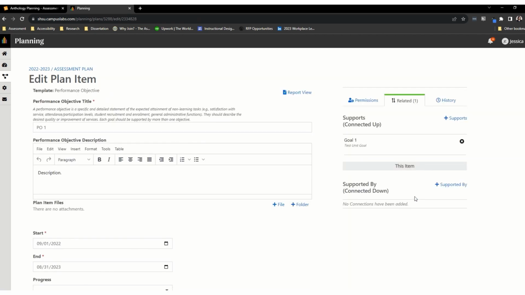Any existing item can be edited simply by opening the item and making the necessary changes. To delete an item, scroll to the bottom of the page and then click Delete.